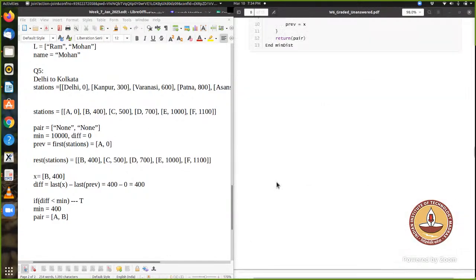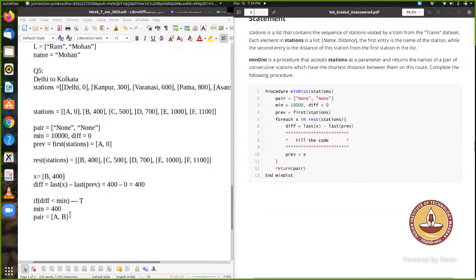Okay? Sure. So this we have done, and what happens now is prev will become x. X is B, 400. Prev will become x. So what is actually happening now?